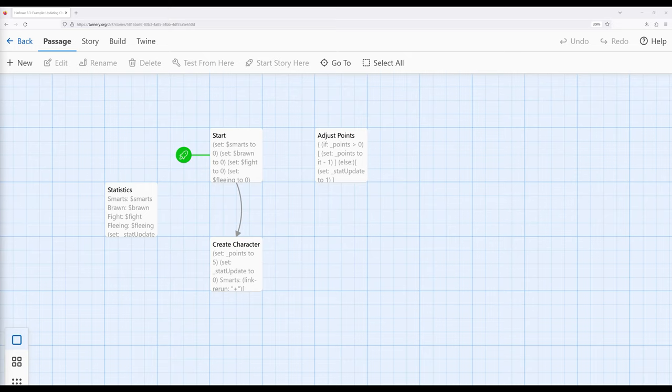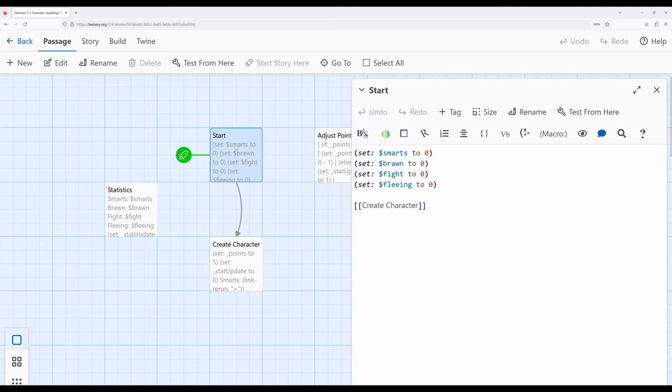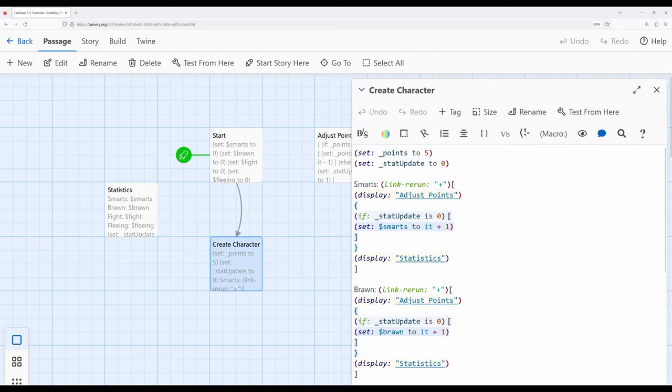Now, to start, we need to review the existing code, and then we'll walk through what it will look like to transition from one pattern to another. So currently, we have the start passage, which is the starting passage. It's establishing four different story-wide variables, known as dollar sign. Then we move to create character, which is the main centerpiece of this particular extended example. We're using two temporary variables.